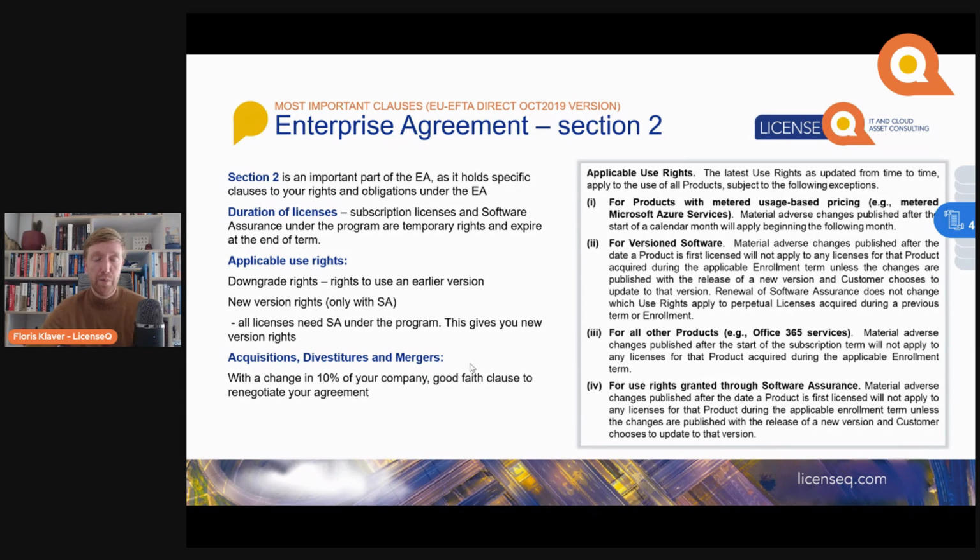Acquisitions, divestitures, and mergers. When a change of 10% occurs in your company because of an acquisition or a merger or a divestiture, there's a good faith clause to renegotiate the agreement. People often overlook this. It's quite important because you are covered in the case that you acquire or divest an entity that's more than 10% of your company size. Microsoft will negotiate with you in the event that you have such a situation.